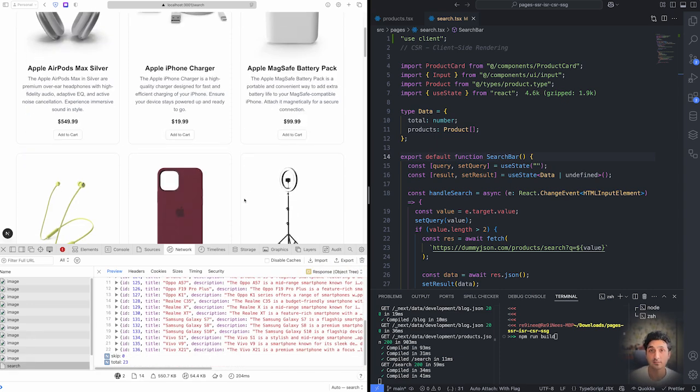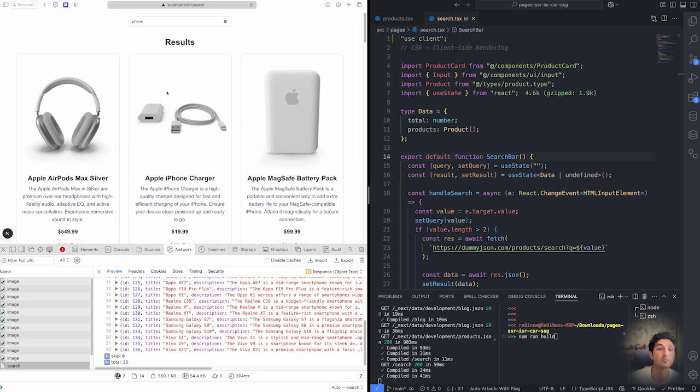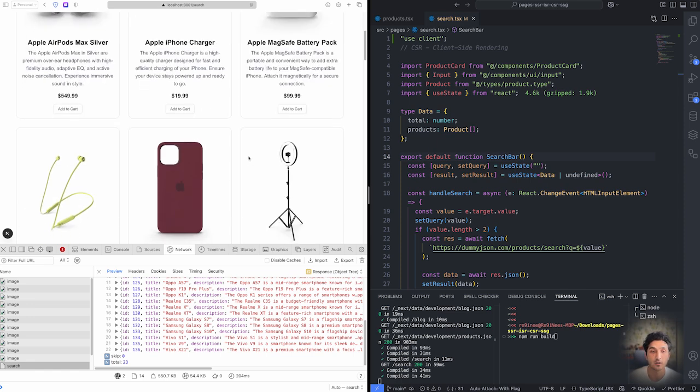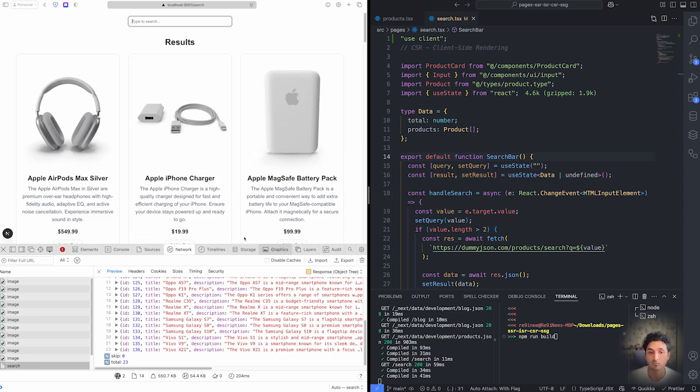This is client-side rendering. Use this rendering method when we have to have a user interaction like this search bar and input, and we want to make a request on user events.